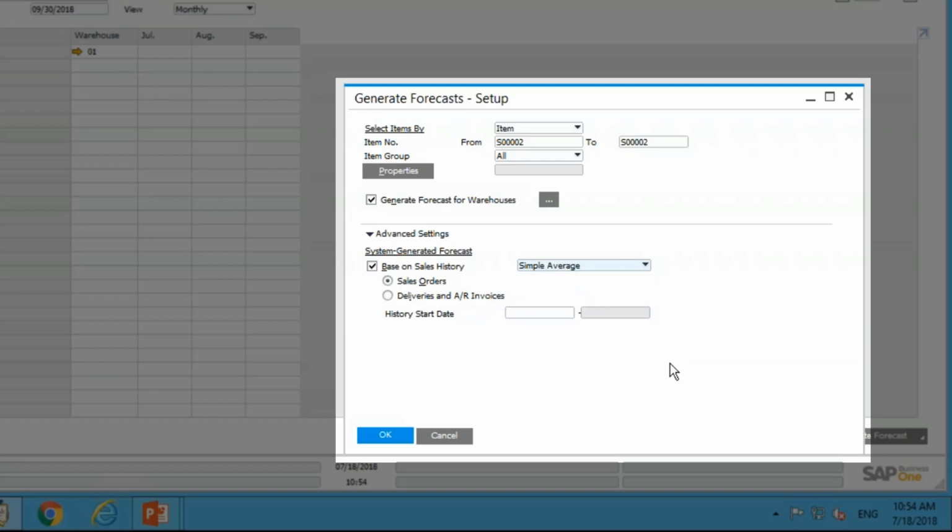So for example, if I did the forecast for the entire year for 12 months and I sold 120 for the whole year, I would divide that by 12 and I would get an average of 10, a simple average of 10. But in this case, I want to do monthly history. So in this case, it's going to consider the quantities sold, in this case for July and August and September of last year, right?